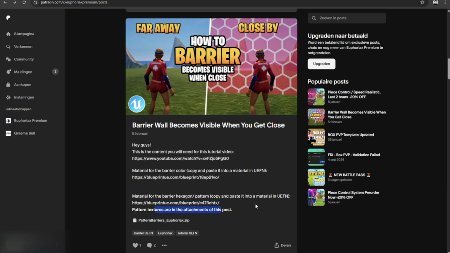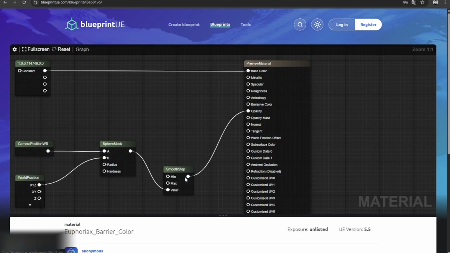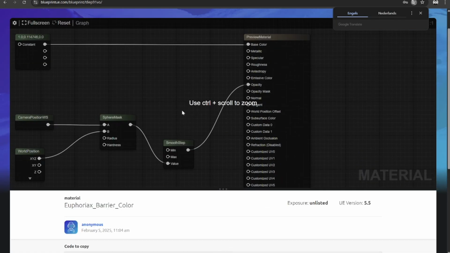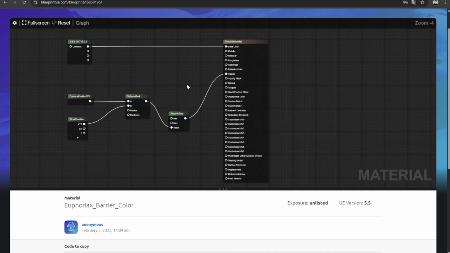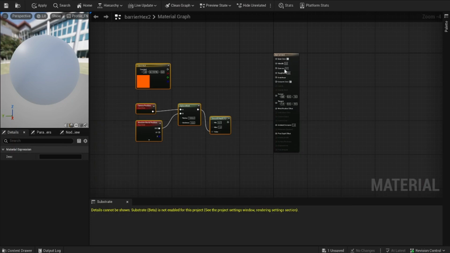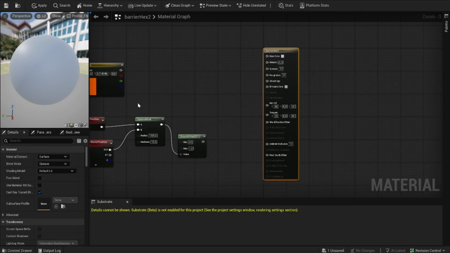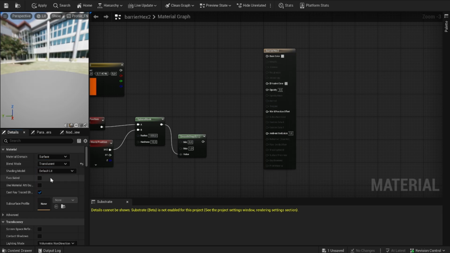If we then go back to the blueprint, you will see that we're still missing some things. And that is to connect it to opacity and base color. So we'll connect this one to opacity, which is currently unavailable. This is because we're still not in the right material. So we are making a surface that's correct, but instead of opaque, it has to be translucent.